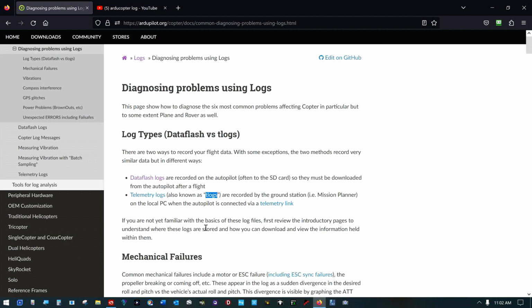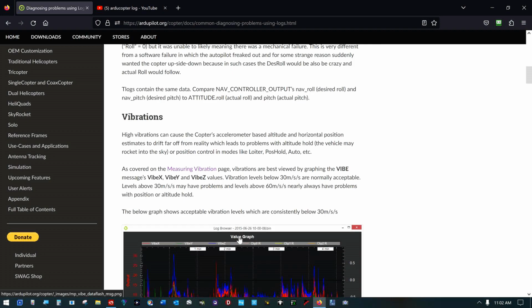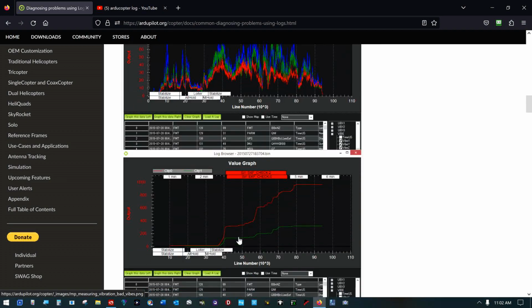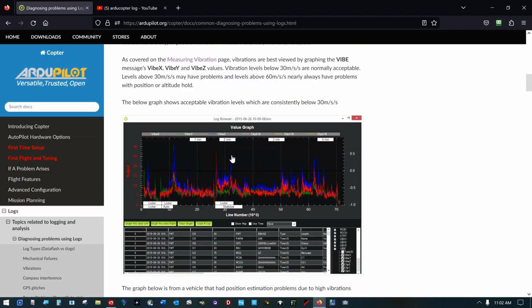Says if you're not yet familiar with the basics of these log files, first review the introductory pages to understand where these logs are stored and how you can download and view the information held within them. So there's a lot of information down through here to read. These are the 6 major reasons. Some of this you'll see is reproduced directly from the notch tuning. Going to look at the vibe on VibeX, Y, and Z. See that it's less than 30.